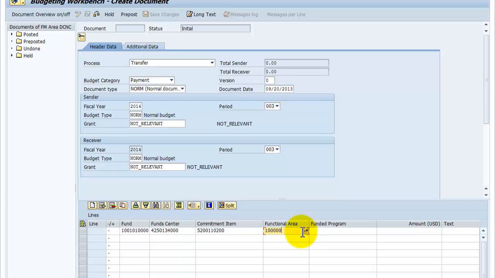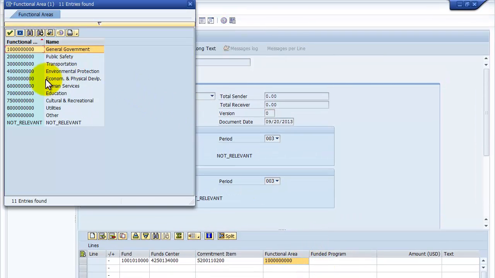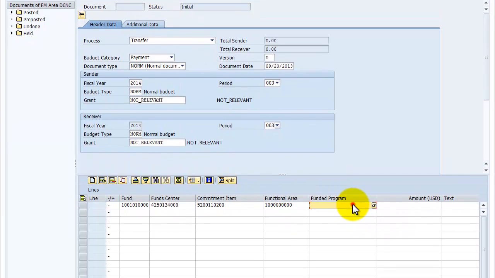I think it should be 10 total numbers. So I go 1, 3, 4, 5, 6, 7, 8, 9, 10. That's correct. Always have the drop down box. If you look at it, those are the only choices you have. Funded program. In this case, most of the time it's not going to be related to a grant. We don't budget at the grant level yet. So it's going to be not relevant.